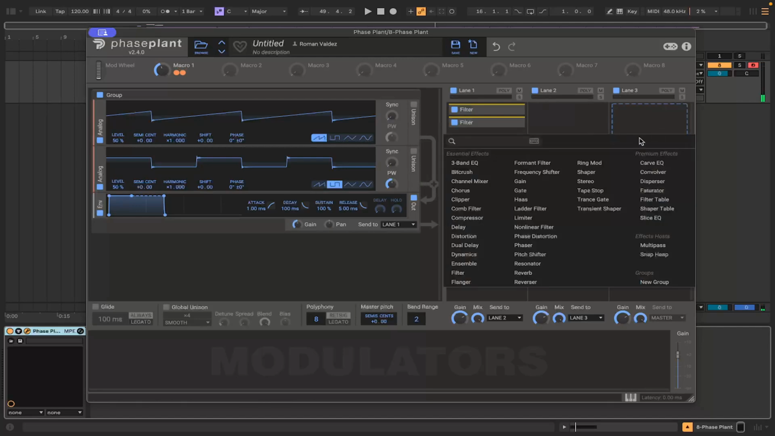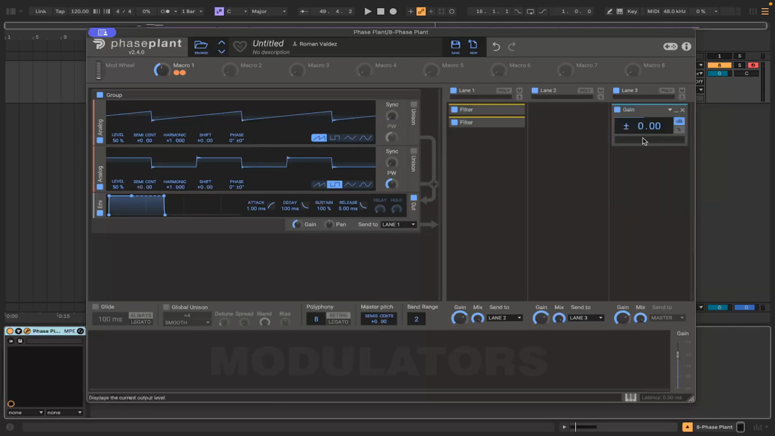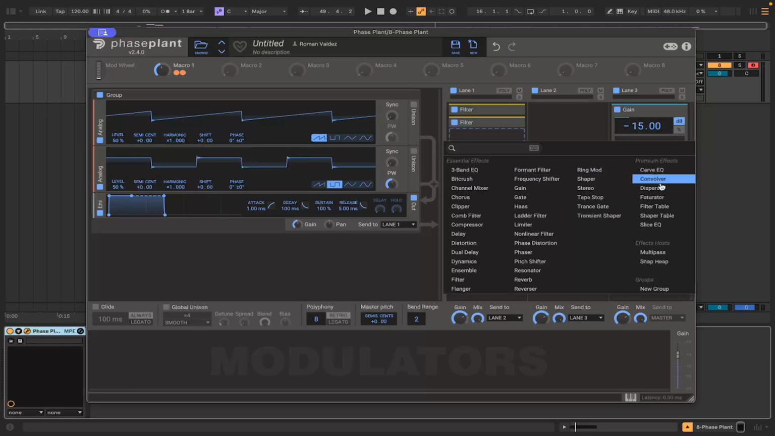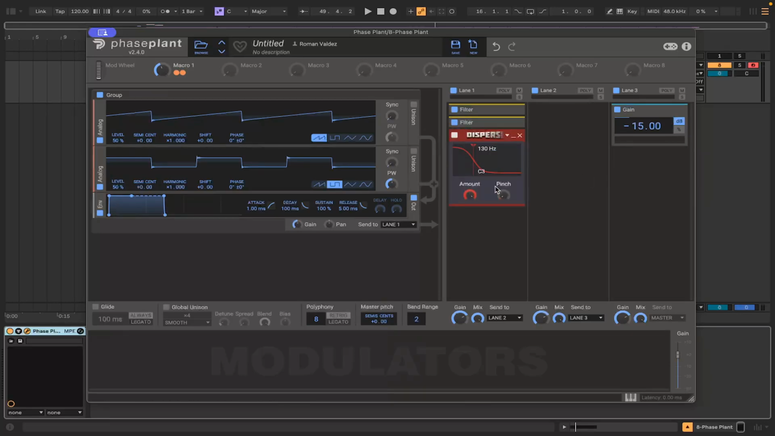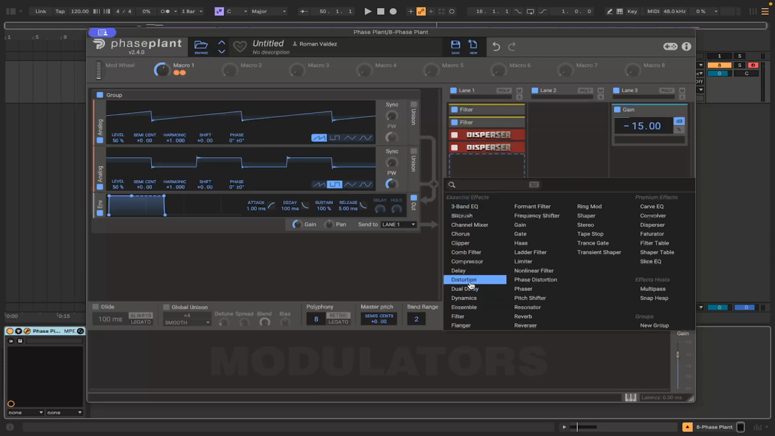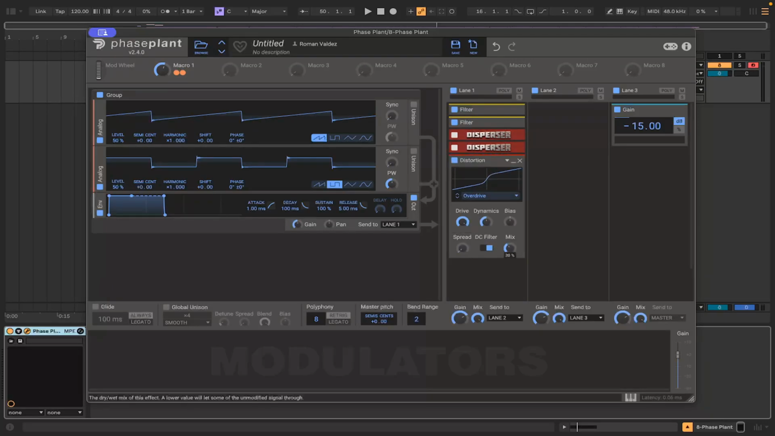Ooh, and let me put a gain on this, lower down the output to like -10 maybe, or even -15, just because we're going to add some distortion to it. I'm going to put 2 dispersers on it, set the amount all the way up. That already sounds pretty good. I'm going to go ahead and duplicate this, put a distortion on here, just turn it up all the way honestly, and then set the mix down.